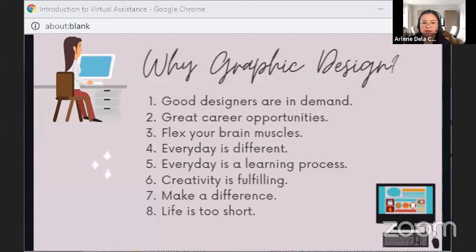Second, of course, great career opportunities. You can become a branding specialist, graphic designer, photo and video editor, ads creator, web designer, creative virtual assistant, content creator, social media manager, or print designer, printing designs on t-shirts, tarpaulins, or menus.